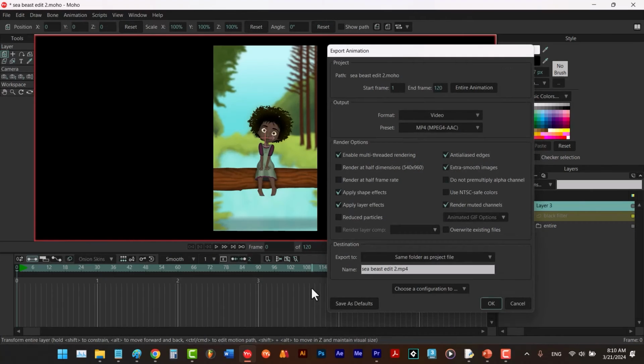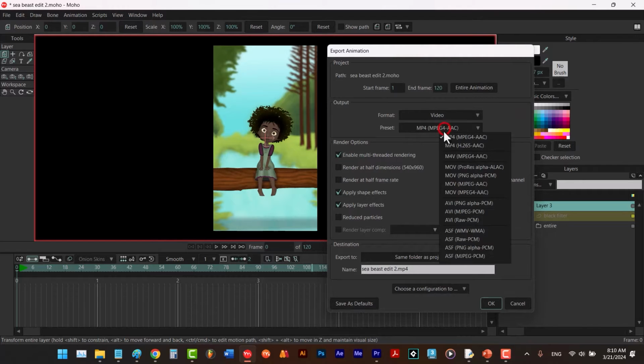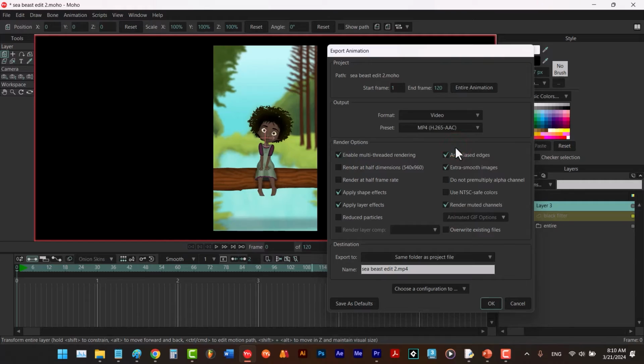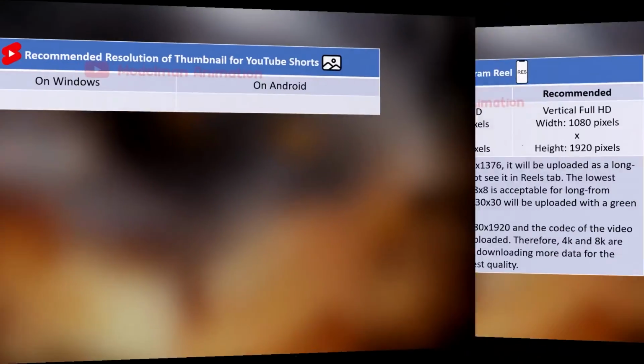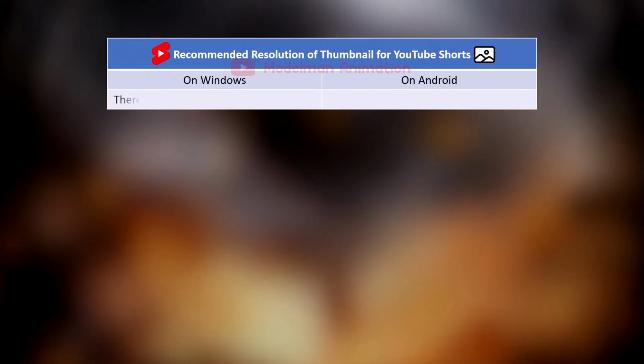For example, if you want to use Moho to upload a 4K reel or 8K reel, you have to change your preset to MP4 H256 AAC. And when it comes to thumbnail for YouTube Shorts, on Windows there is no way to select a thumbnail, and on Android its resolution is always the same as the resolution of your video.